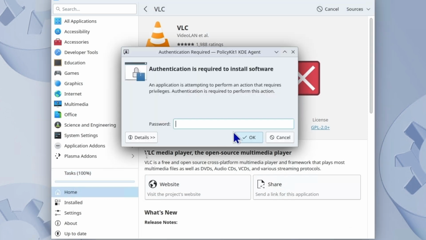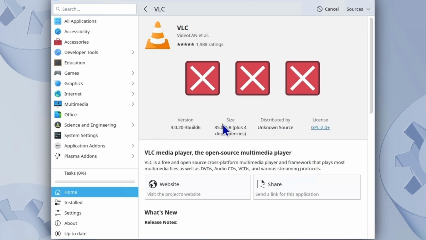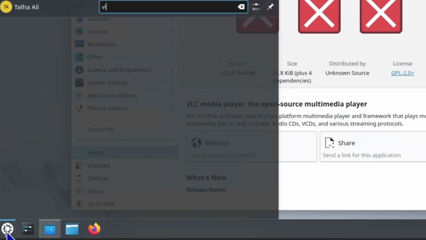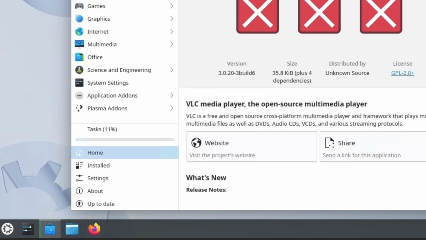Now you can see it's asking for the password to install a new application. Once it's installed, I'll show you that in the menu as well. Like if you type here, let's say VLC, it should show up here. Right now it's showing get VLC. So once the task is completed, it says almost 20%.